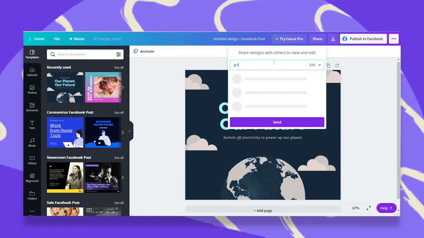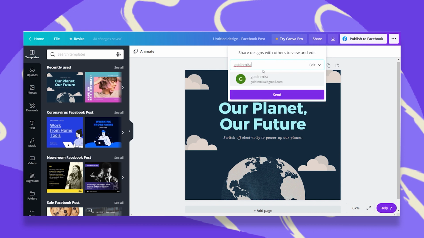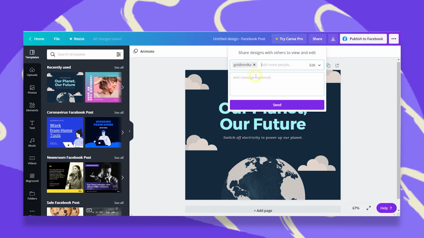So for this matter, I have her on my team. And once I type in her name, I can find her right here. So I'm just going to pick her and make sure that you choose can edit as an option. You can add up to 50 members on the same design.